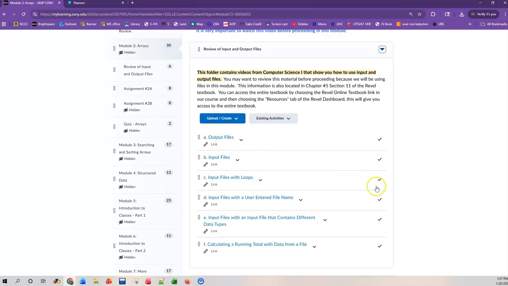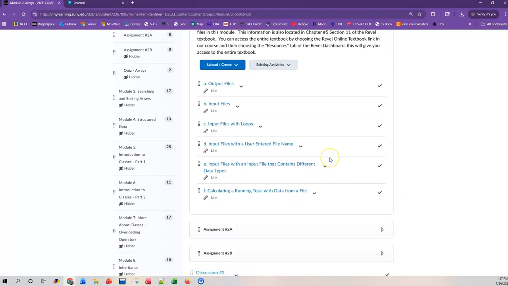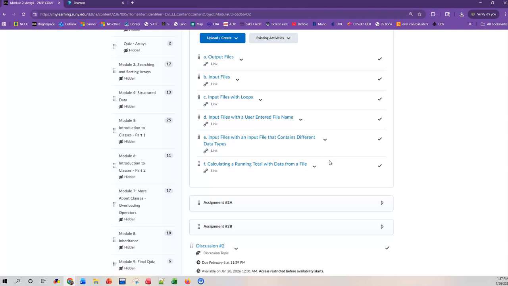The other thing that's really important is calculating a running total with data from a file. You'll be reading this data into arrays and then processing that data. So I would encourage you to look through this, even if this is familiar to you.